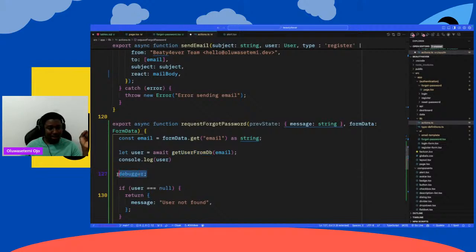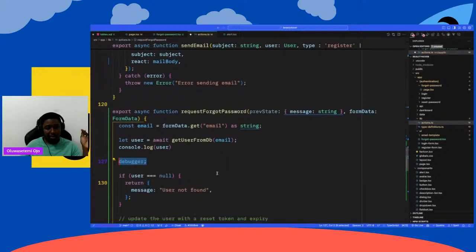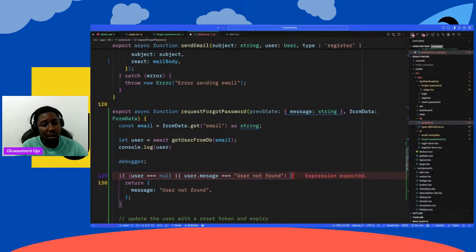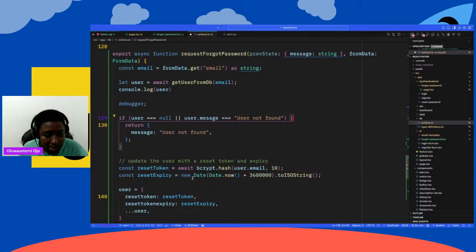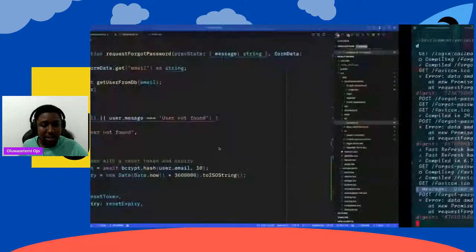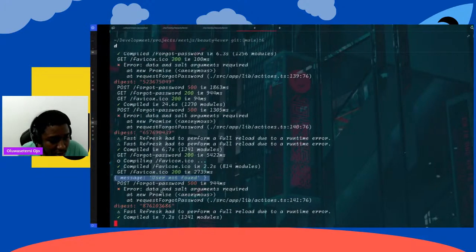So we're saying that this debugger is not working. If user is equal to null or user.message is equal to what? User is not found, then you can throw this error. And that way it's not supposed to get into the bcrypt hash.